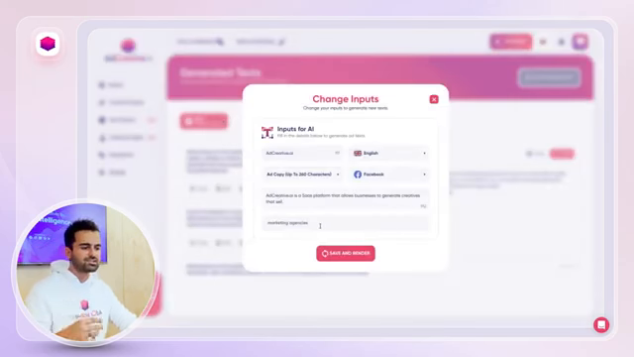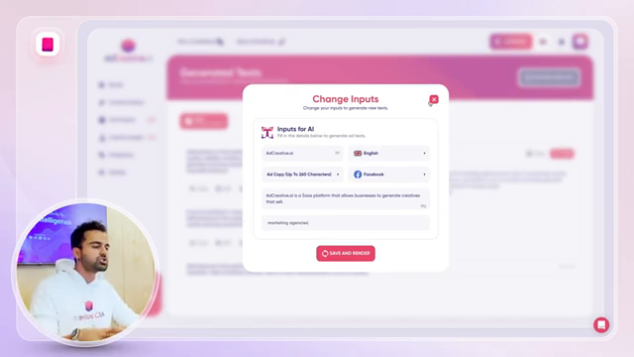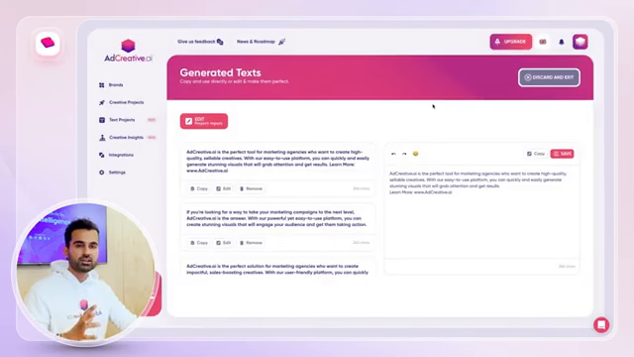Instead of marketing agencies, I want to see small businesses or advertisers or freelancers, whatever, I can do those changes in the editing modal as well. So that's about create text projects.